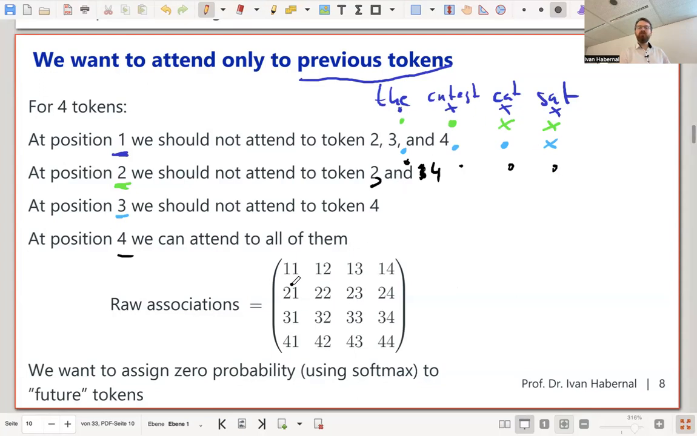So if these were our raw associations, what are we doing with them again? Let me come back to my beautiful blue. We run softmax on each of them and turn them into 4 probability distributions, like this and this and this, right? This is what we're doing: softmax on each row of these raw associations.